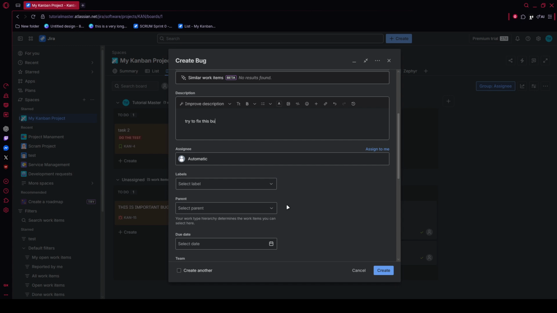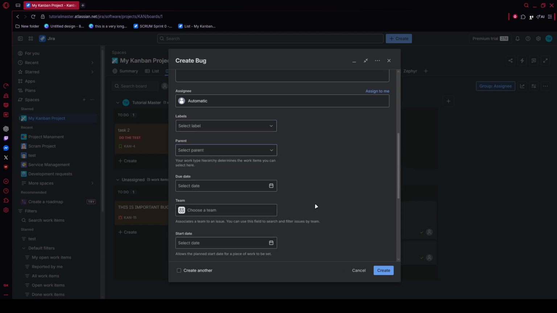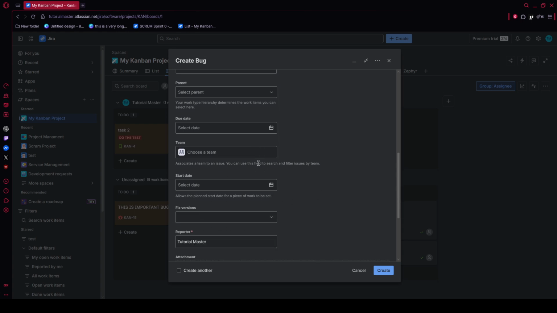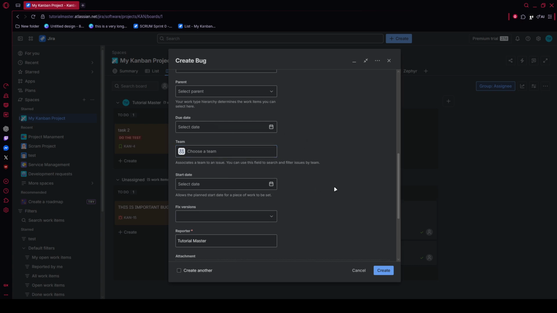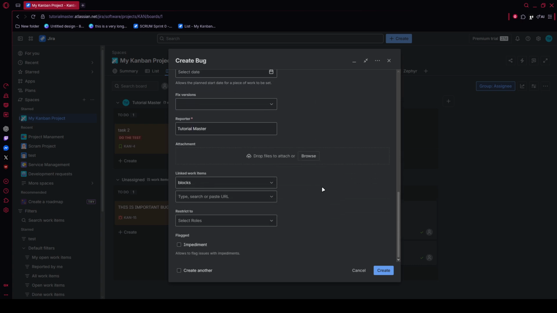Before you submit the bug, take a moment to review the remaining fields. Set the priority if the issue is urgent, add an environment label such as production or staging, assign it to the appropriate teammate if needed, and choose the target sprint when applicable. After everything looks correct, click the blue Create button at the bottom of the window.